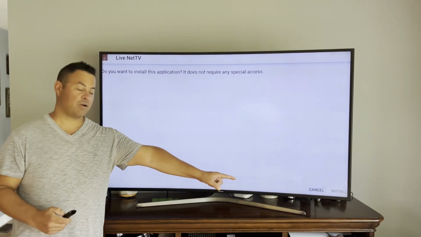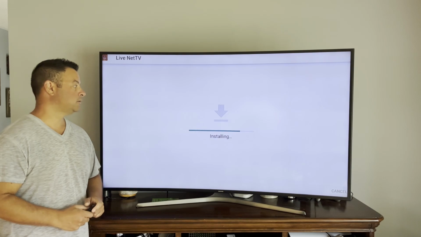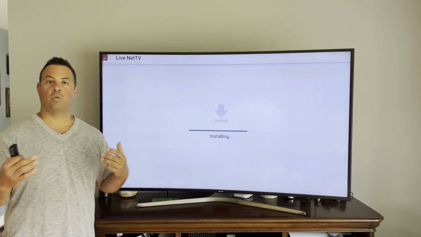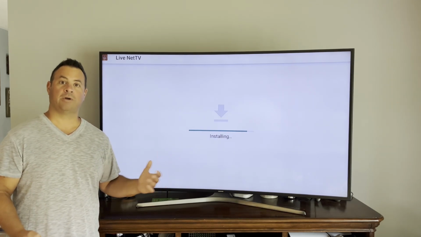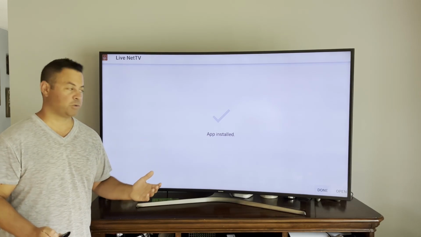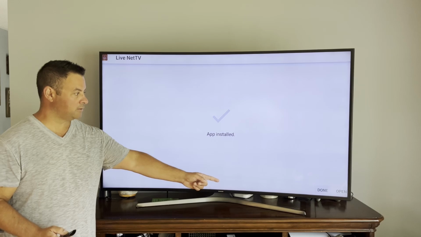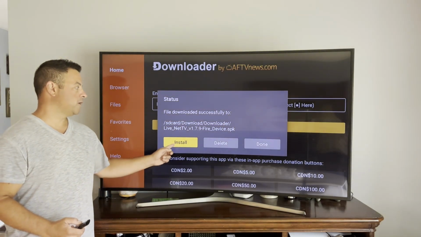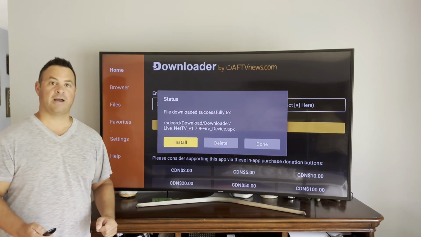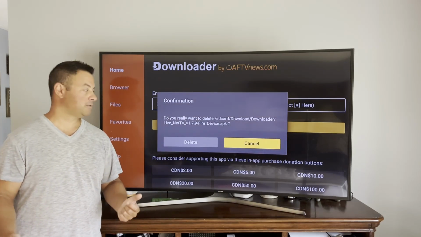Down in the far right side, highlight Install, and it's installing. We no longer have to go back to Downloader to enable it to install apps from unknown sources. And then here we can highlight Done, because we need to delete this installation file as we no longer need it wasting space on our device.